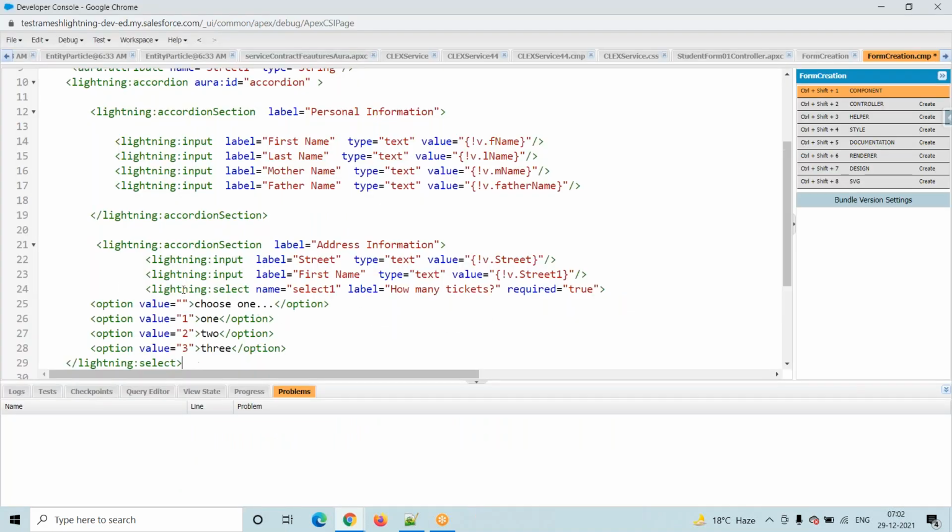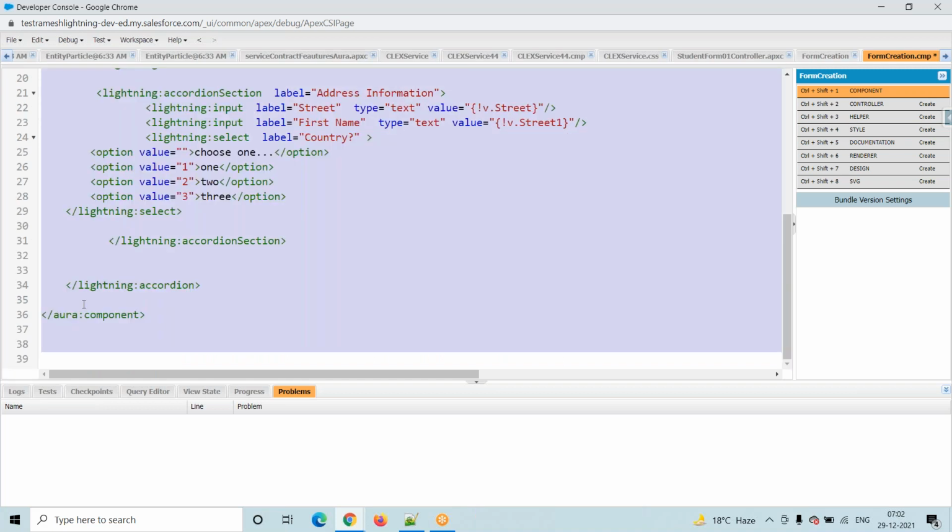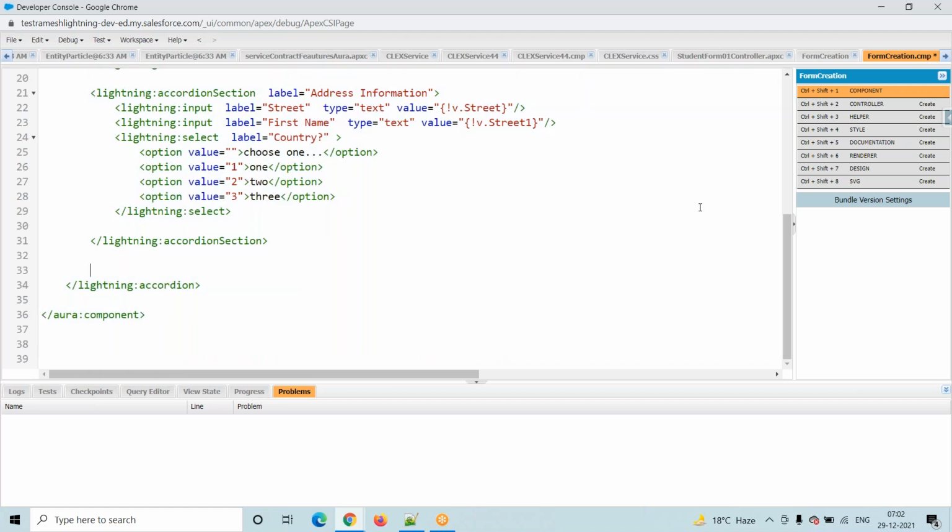Now copy and paste. Lightning select name equals, label name equals country. Name is not required, I'm removing this one. Name also not required. So this is my code. Press Ctrl Alt Shift Tab and it will align in the proper format.